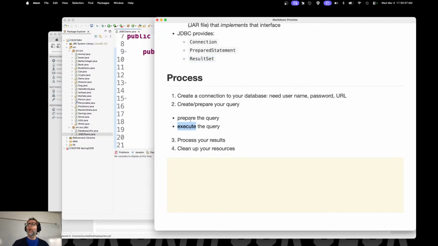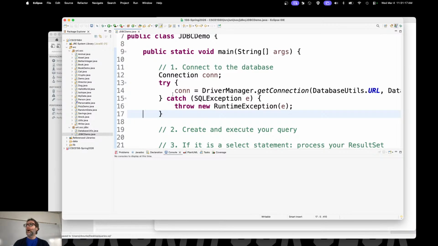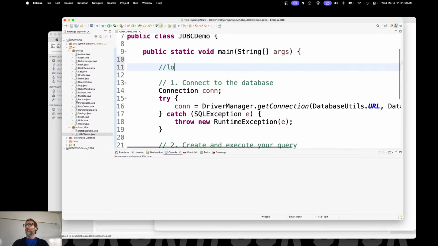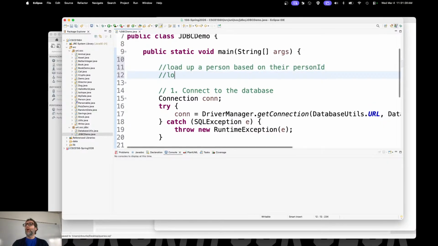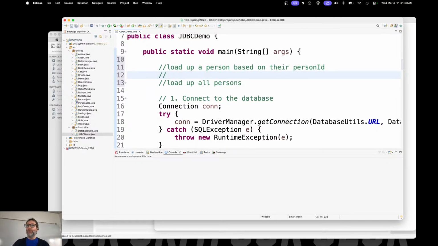So we're going to execute the query and process those results, and then we're going to clean up our resources as we're going along, because a prepared statement and a result set are still resources. They could be opening up another connection under the hood that needs to be cleaned up, okay? All right, so the tasks that I want to start out with are as follows. Let's go ahead and say load up a person based on their UUID or on their person ID, and then we'll also want to load up all persons. Maybe we'll also want to load up a person by another criteria.